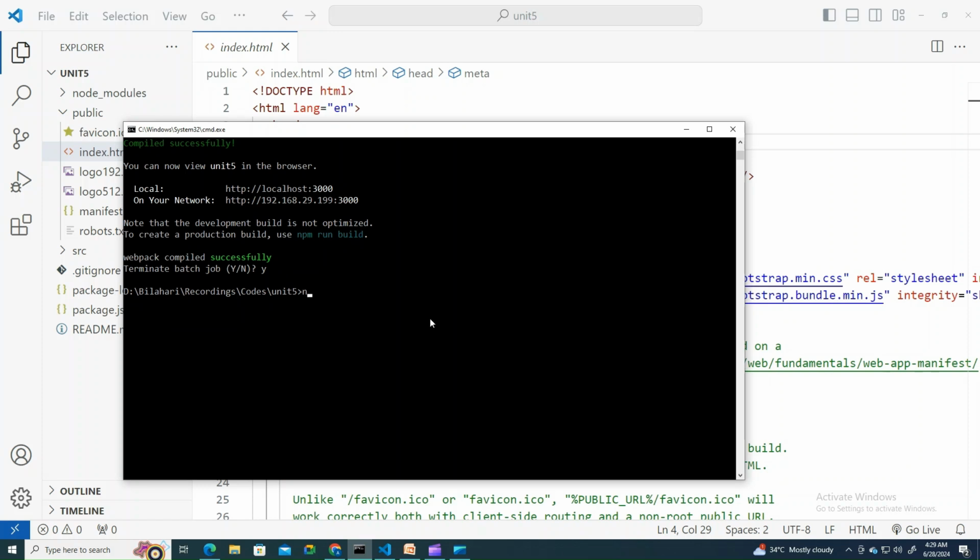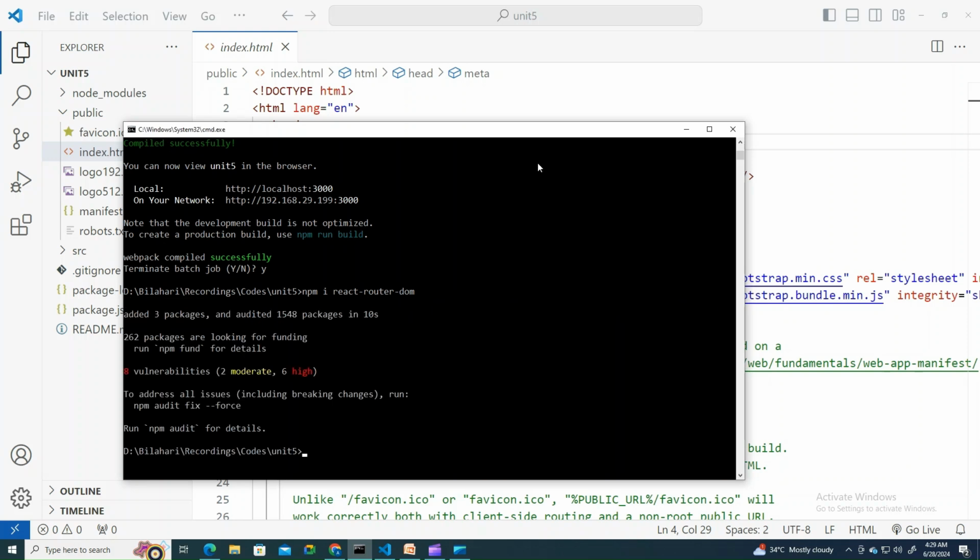So how do I do that then? npm i react-router-dom. Very important step, and this is called setting up React router. It takes a couple of minutes, depending upon the internet speed. That is done. All right. So let me start my application again.